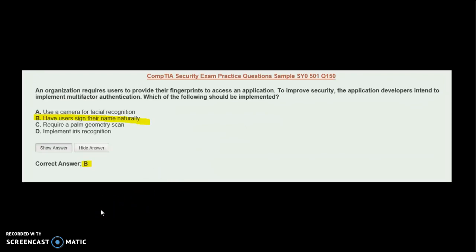An organization requires users to provide their fingerprints to access an application. To improve security, the application developers intend to implement multi-factor authentication. So right now we already see that they have something they are, which is their fingerprint. Which of the following should be implemented? And that is B, have the user sign their name naturally, because that is something they know. Whereas camera facial recognition, that's still something they are. Required palm geometry scan, that's still something they are. And an iris scan, that is still something they are. So, signing naturally is something they know.